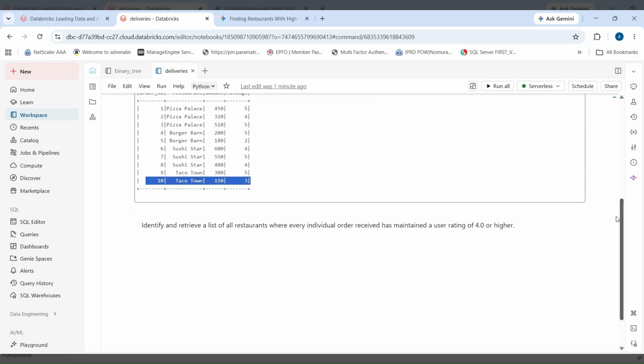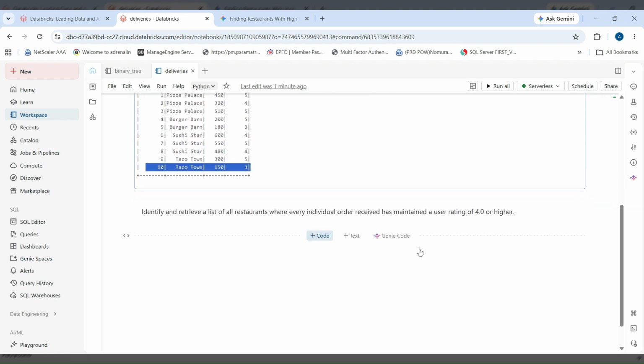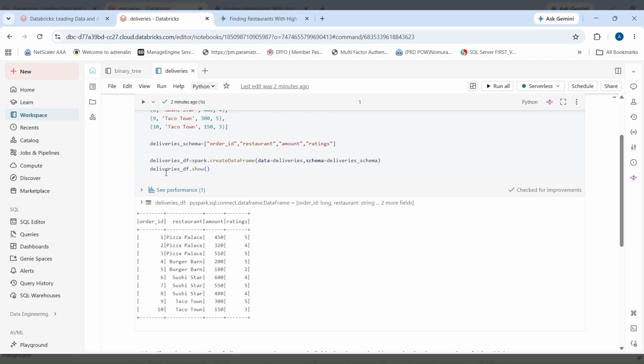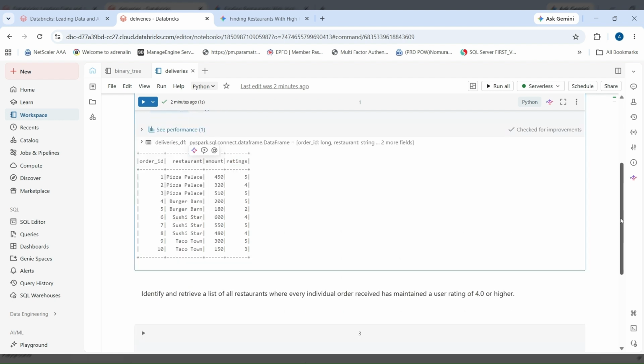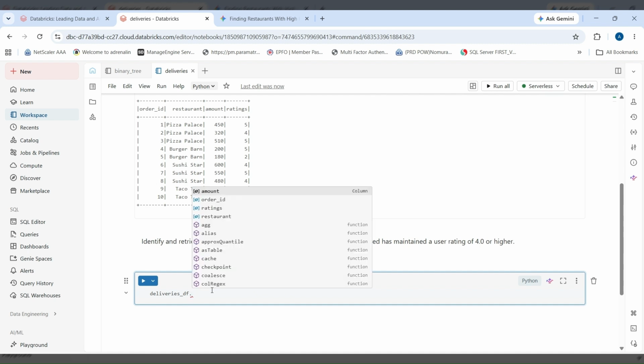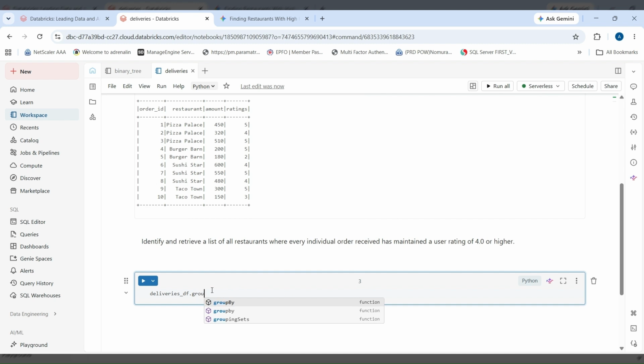So let's create the PySpark code to generate the output. First, I will use the data frame deliveries df. I'm going to copy that deliveries df. So first, I'm going to use the group by clause to find the distinct restaurants.